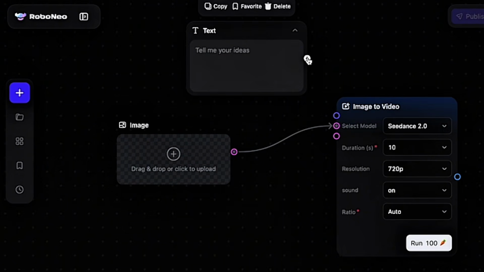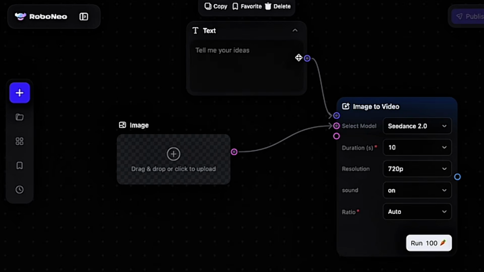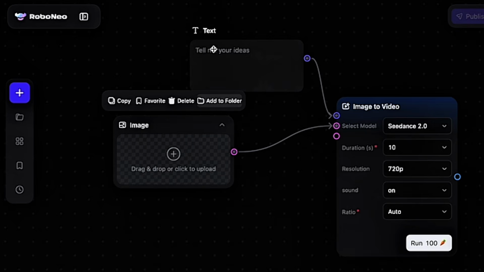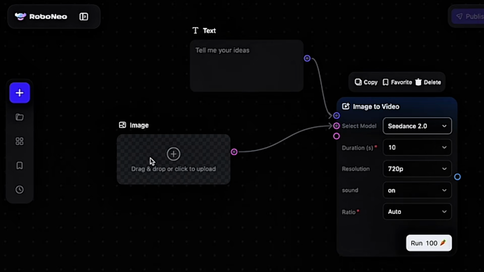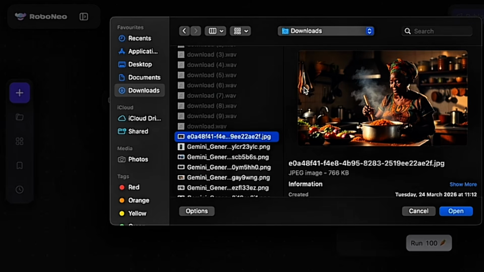So over here, I'm going to connect this right here. And basically how the workflow works is simple. You upload an image here, then you enter a prompt here telling the AI what you want the image to do, and then you select the model here. So let me just go ahead and do it. I'm going to upload this image of an African woman in a kitchen.